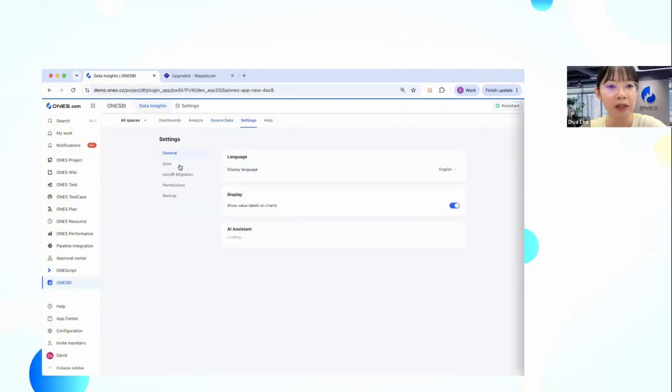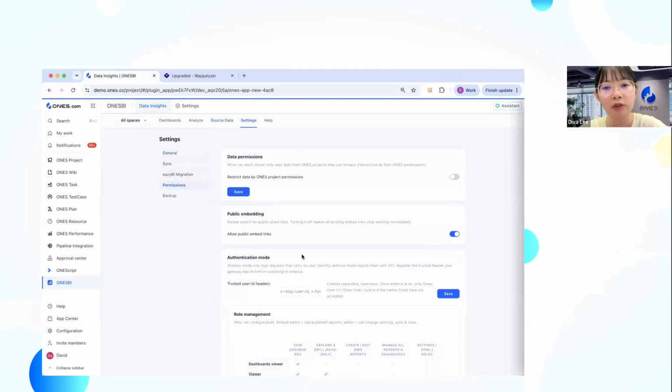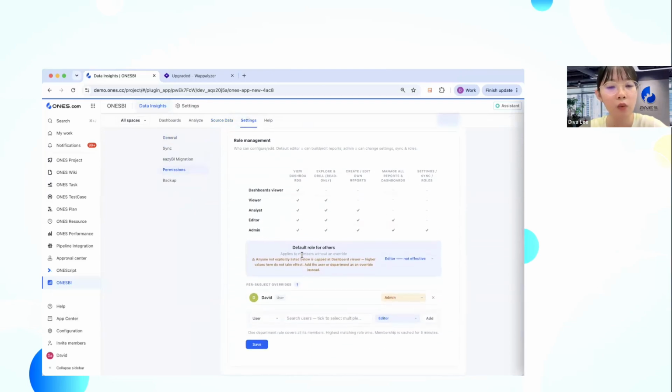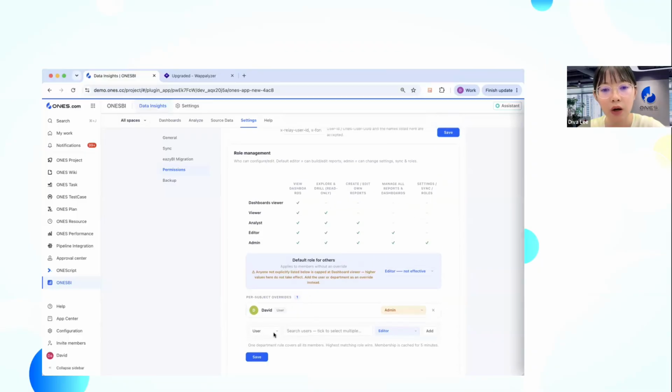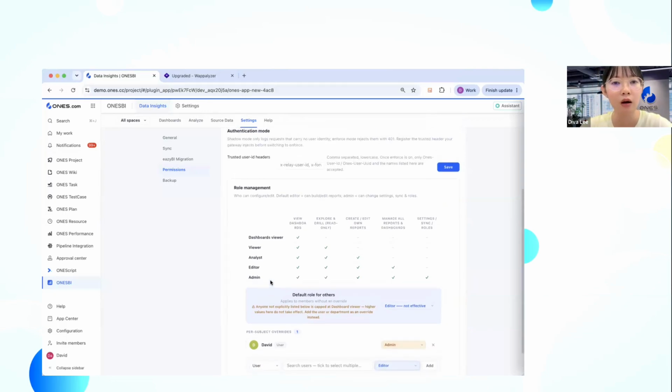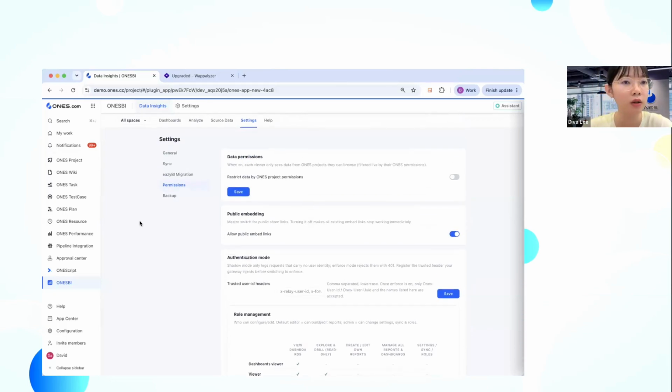We also have these basic settings. For example, we have the permission system for ONES BI, and we have some pre-built role management for 5 levels like admin, editor, analyst, viewer, or dashboard viewer. Different roles have different permissions to view, access, edit, or even share the dashboards. And you can definitely create more users or departments and grant different permissions to these roles. So this is the permission system for ONES BI.